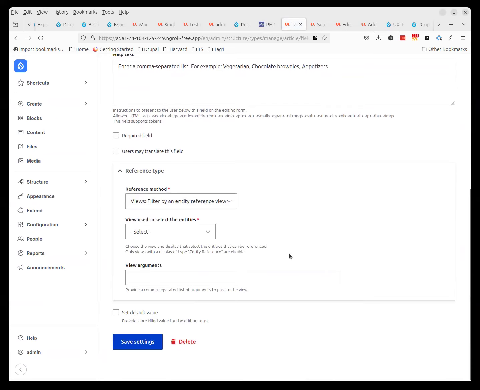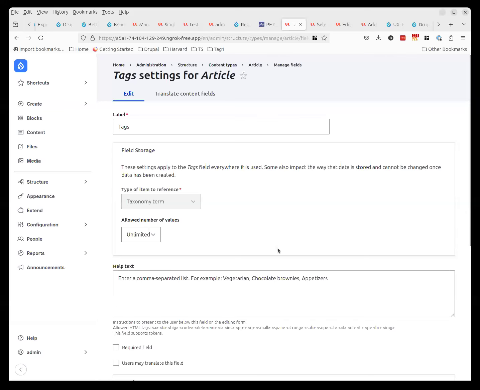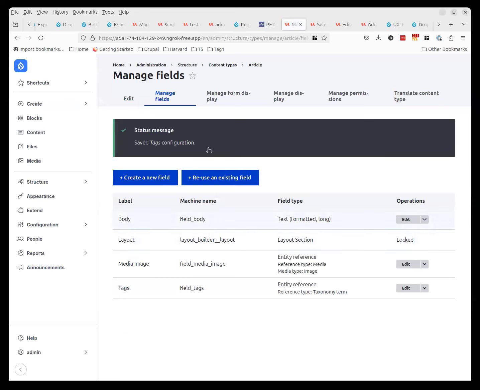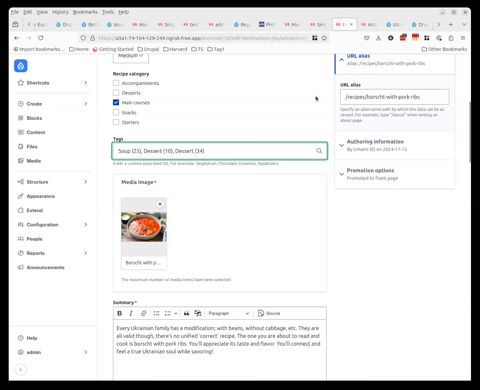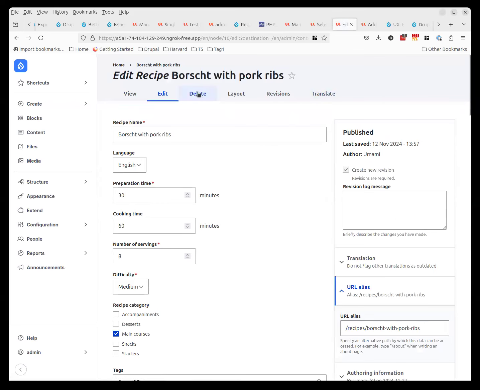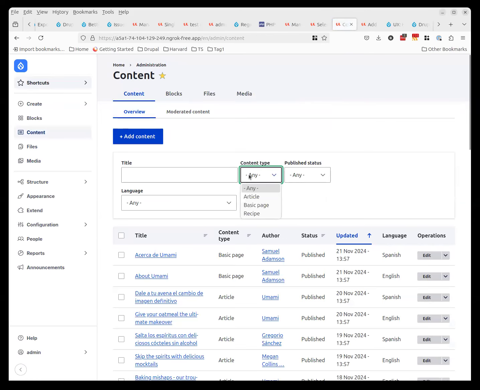Oh, is this? Yeah, this is tags. View to be used. The only one available. View arguments, set default value. Save settings. And now when I go to edit the page, again, force reload. Oh, but this was a recipe. So I want to go back to content and edit an article.